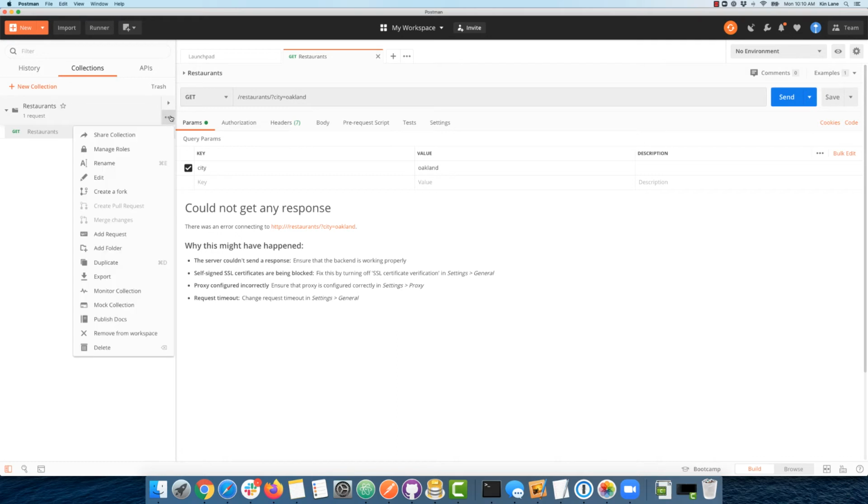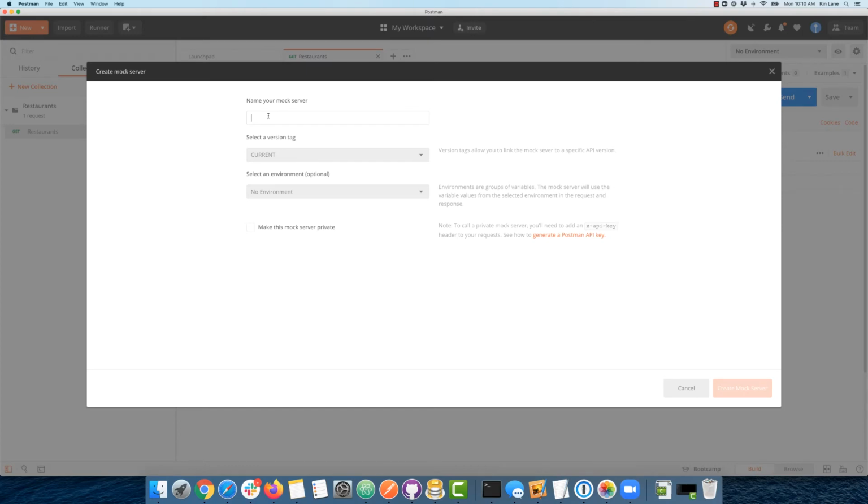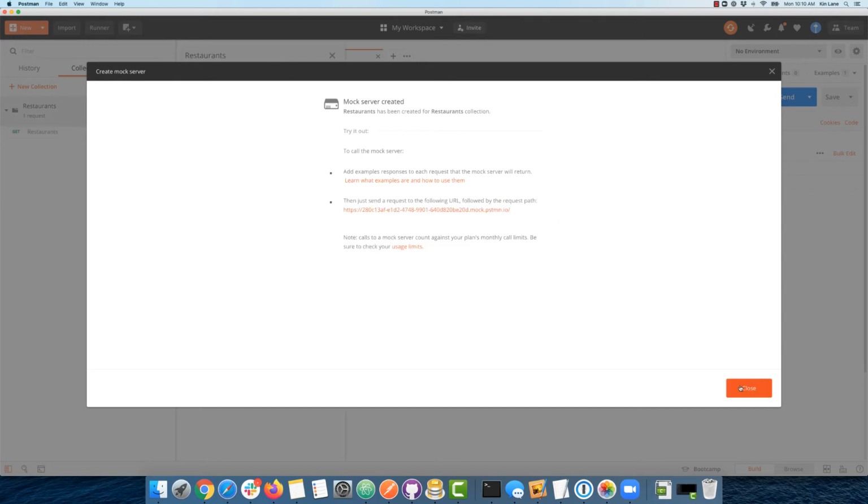Now for my collection, I can come over here, click on the dots, view more actions, and I can choose to mock this collection. So I'm going to give my mock a name of restaurants. Now you can choose to include this with an environment. I'm just wanting to be quick and dirty, so I'm not going to create an environment. You can also make this mock private so other people can't get at it. They have to actually use their API key to get at it. I'm just going to make it public for quick and dirty purposes to make sure it's easily and readily available. So I'm going to create mock.